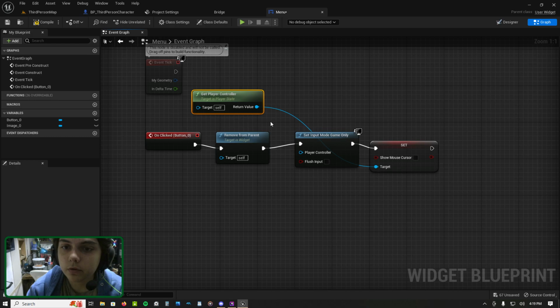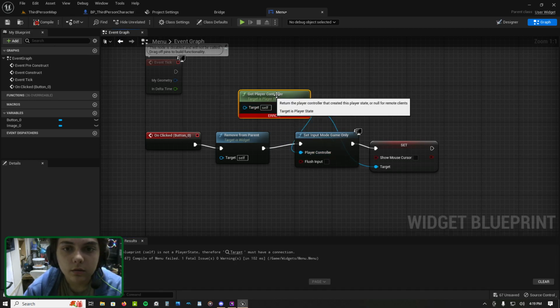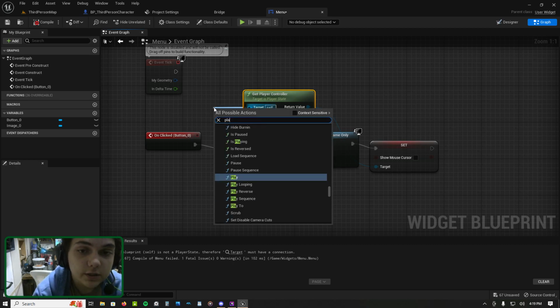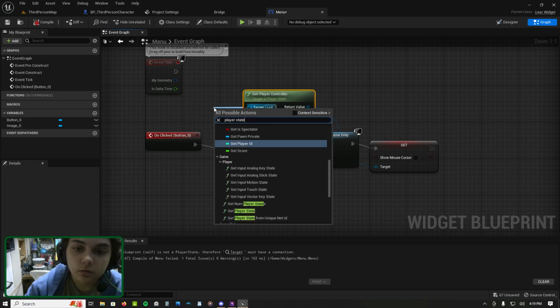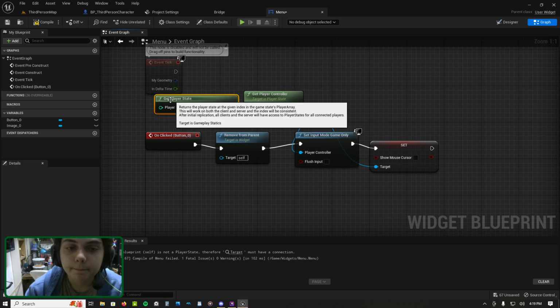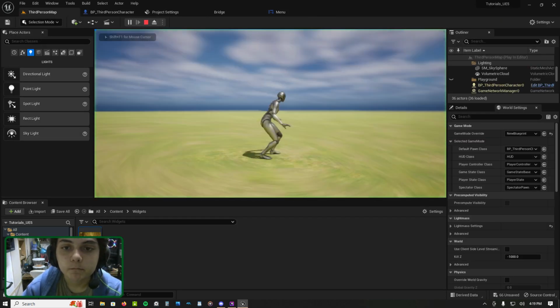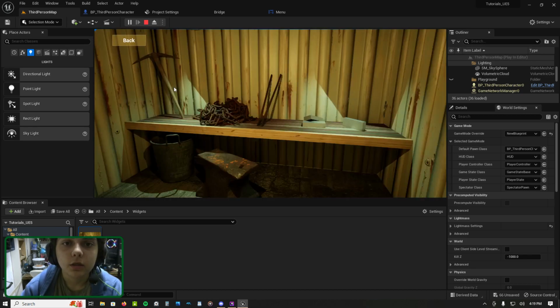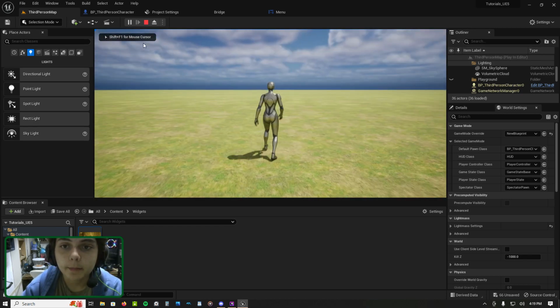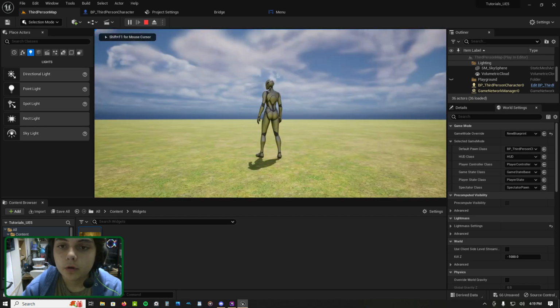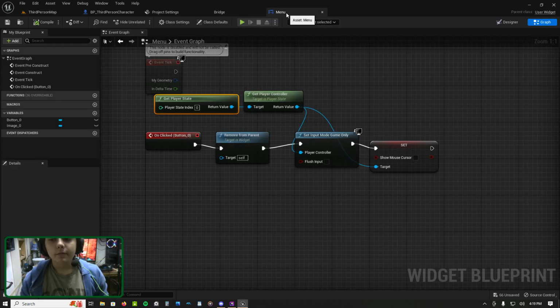We'll use this for both this and this. And of course this is requesting a player state. Well, let's get our player state. No biggie. Okay. So this should work. So now we have the option to actually come in here, press the back button, and we go back. Okay. So that's that part.